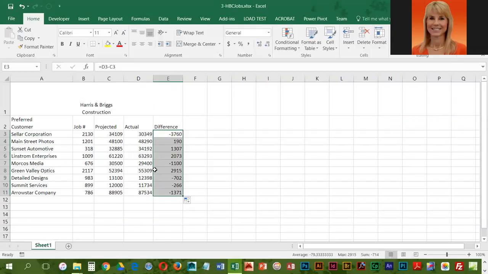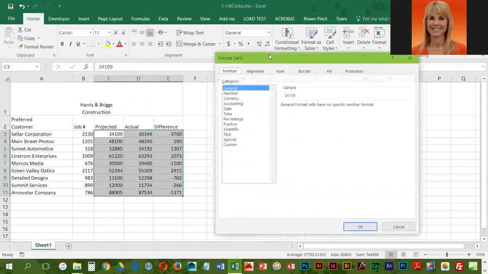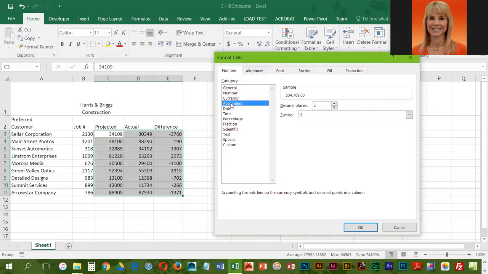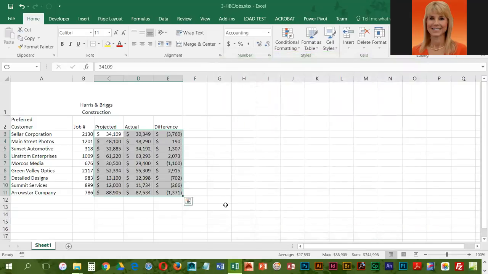And they would like for us to change the format of the numbers so they're a little easier to read. So they want us to select C3 all the way through E3, and they want us to go into the number dialog box. So we're going to click on the dialog box launcher. And for a category, they want accounting. They want 2 decimals, or actually, I lied, they want 0 decimals. And they want the dollar symbol. Okay, so with 0 decimals and the dollar symbol, we're going to click OK.